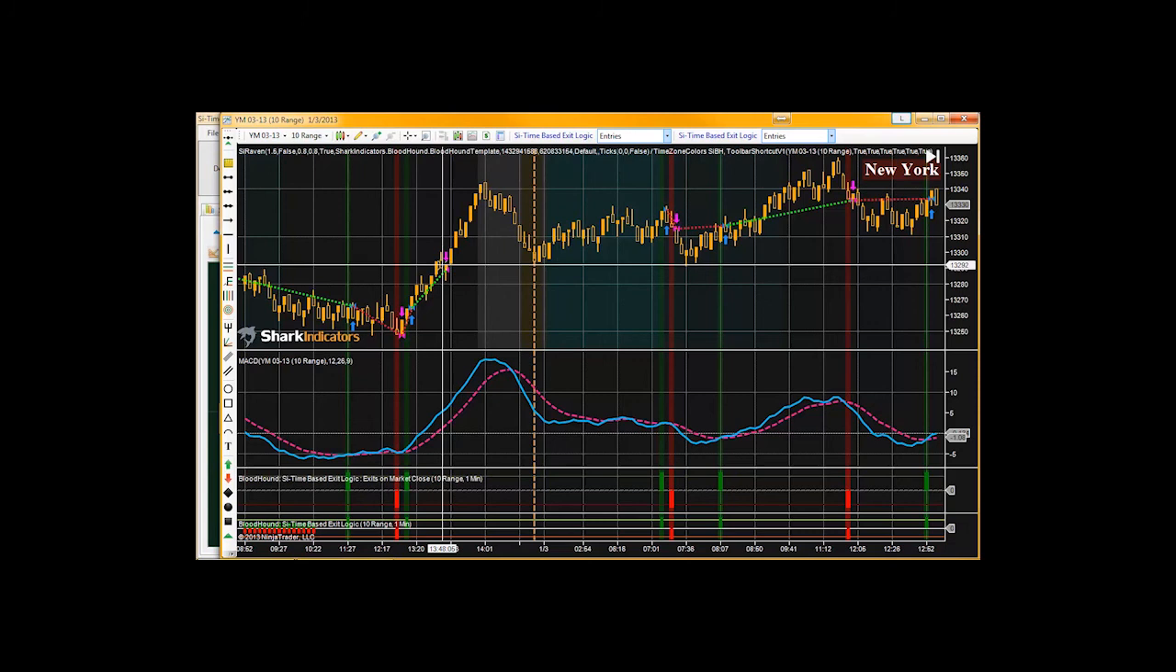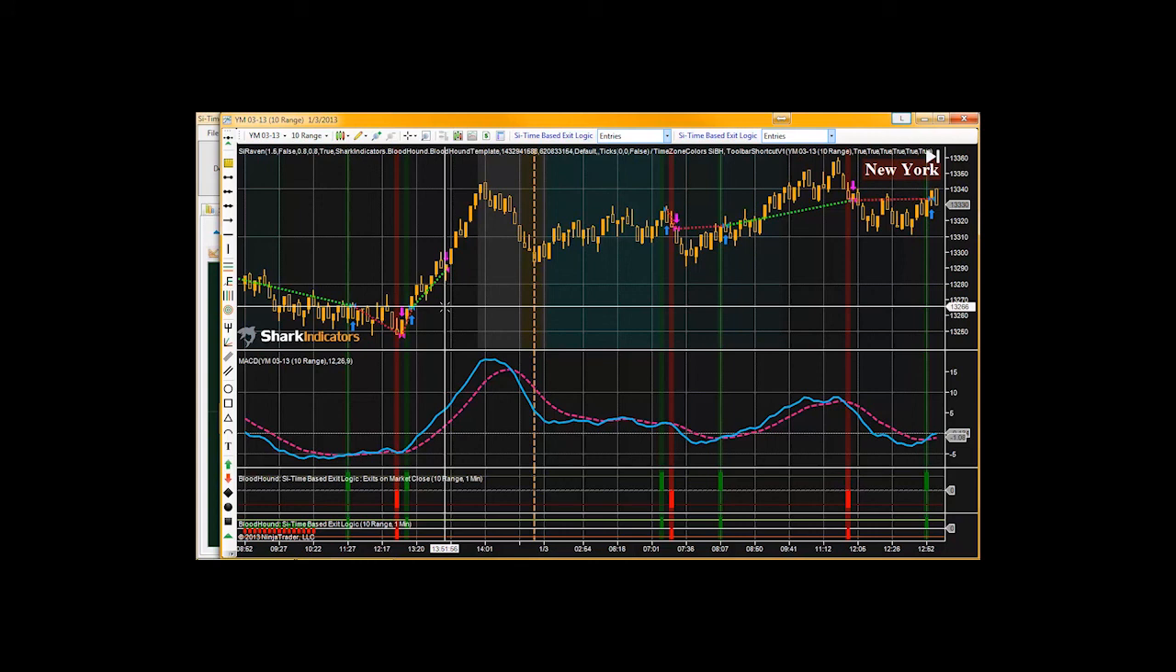Remember, these are 10 range bars, so they're not time based. And you never know when a range bar might close. Alright, so that does it for this tips and tricks video. Thank you.